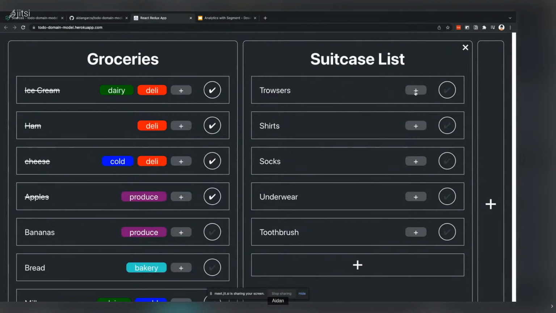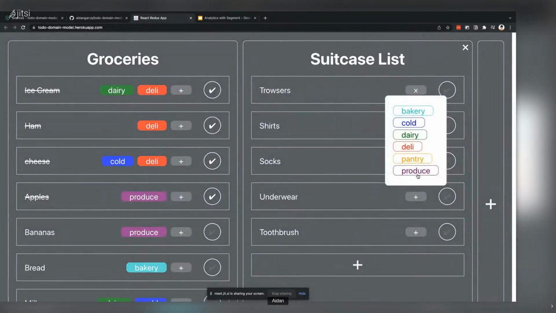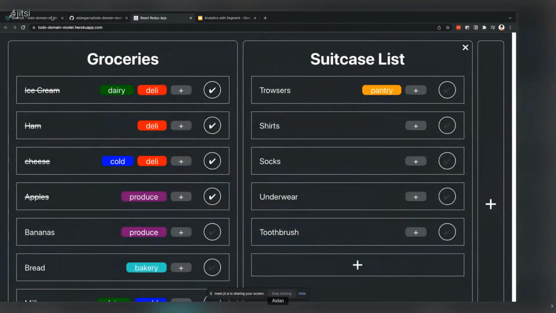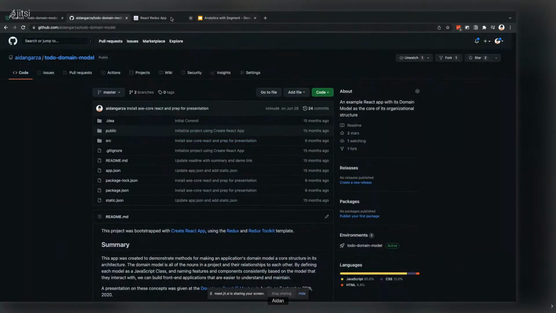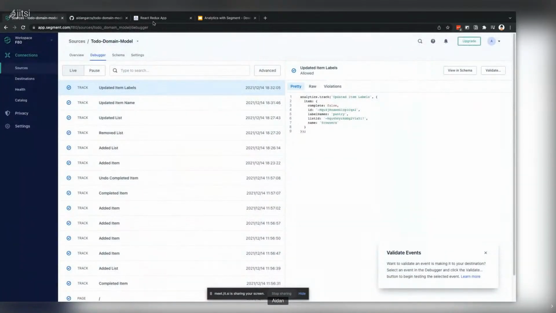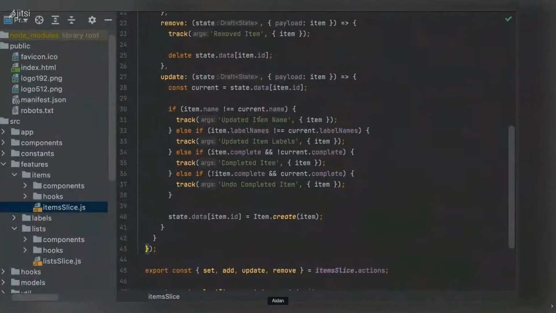Or if we want to add a label, none of these really apply, but let's try "pantry." That's funny. Let's go with that. So, updated item labels, and now it has the label pantry. Or there was also, what else do we have here?